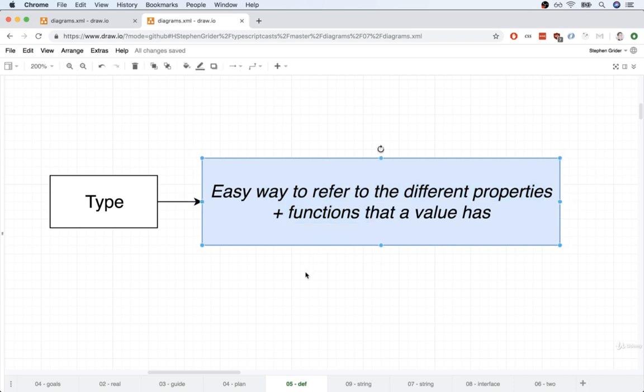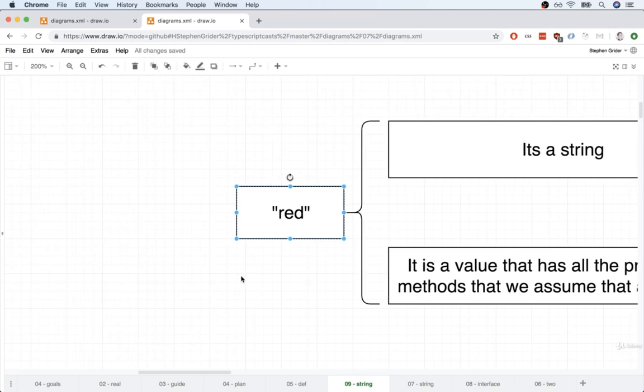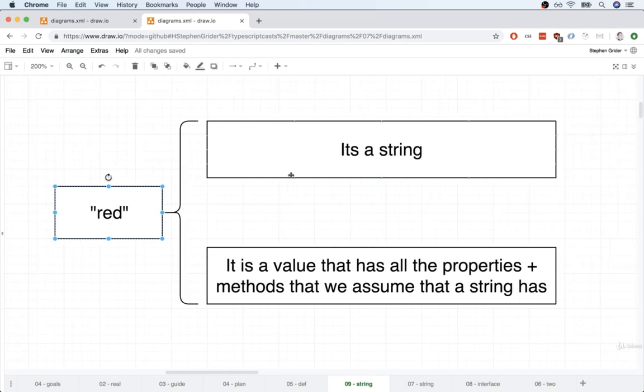Well, to answer that, maybe it would be easier to take a look at a quick diagram. All right, so in this diagram right here, I want you to take a look at this box right here, and I want you to answer a question for me. Here's the question. What is inside that box? What is in there? I think you can probably give me two answers. Maybe one would be to simply say it is a string. Alternatively, if you wanted to give me a more detailed answer, you might say it is a value that has all the properties and methods that we assume that a string has.